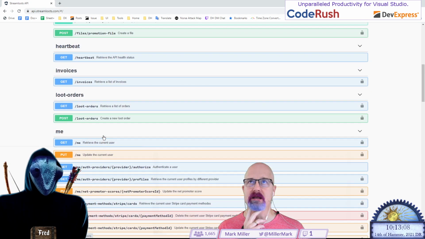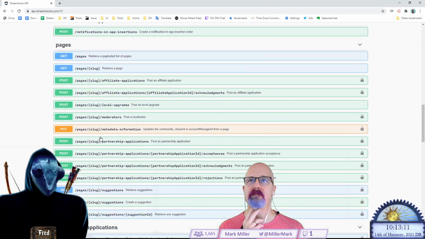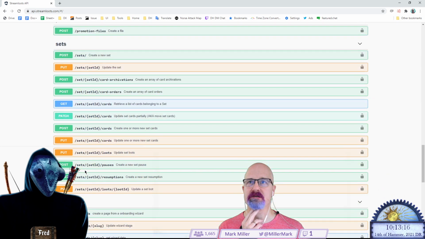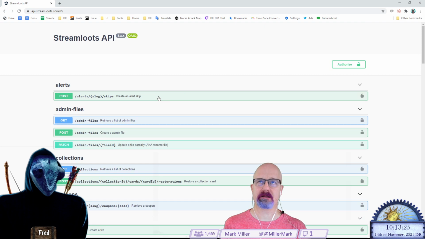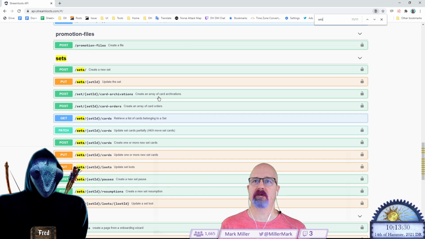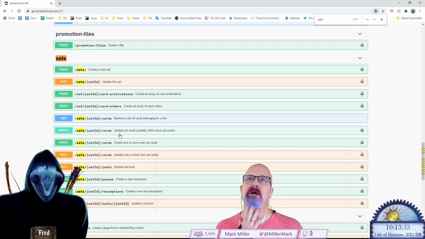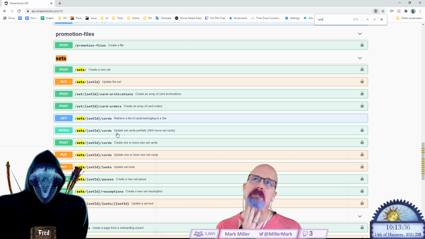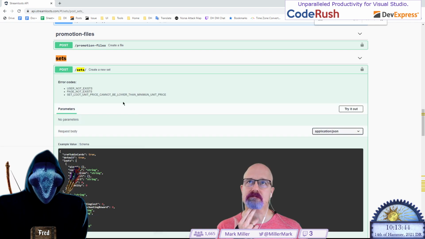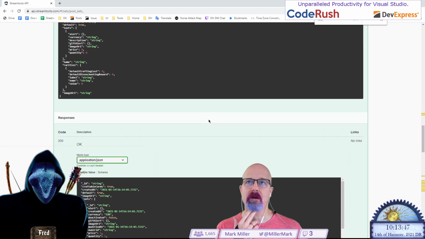I think I want something that's like a get sets. Sets. Choose a list of cards belonging to a set. I want something that says give me a list of all the sets. That's what I want. Hopefully something like that exists. It does not look good though. Well, I do have post. I guess I'm going to have to keep the list of sets locally here. No parameters.